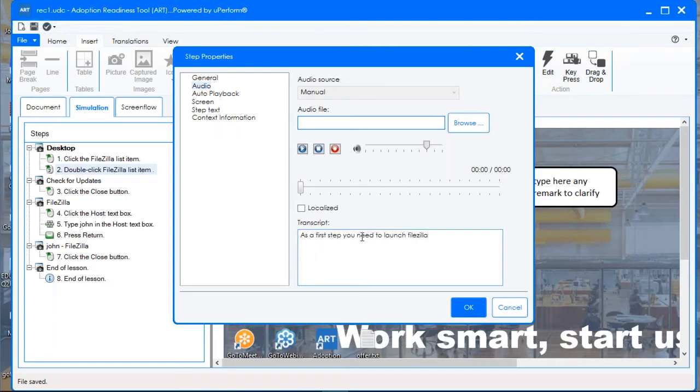So as a first step, you need to launch FileZilla. Once you're done with writing down what you would like to say, you can click here the record audio button to start recording your voice. Or you give this file to someone else who has a better voice and let him or her record this part. Or you can also have an external audio application that is generating your audio file as an MP3 file, then you browse to that file to include it.